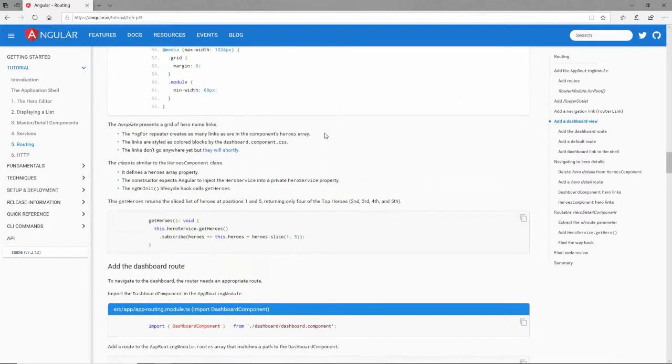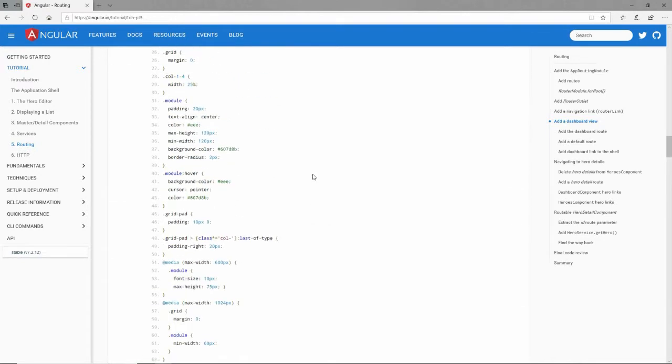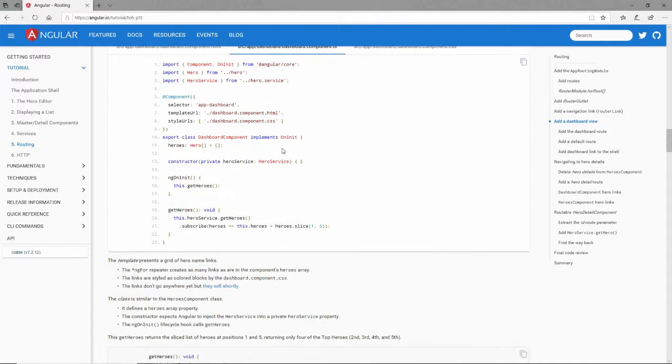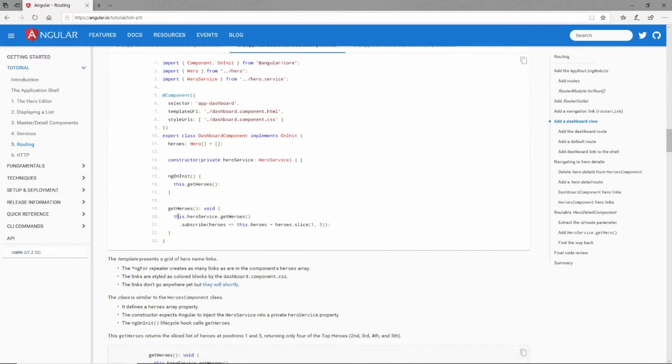And that all looks pretty good. And you'll notice that in the getHeroes of this one, let's see, the component right here. This is similar to the getHeroes in the heroes component, but you'll notice that we also have this heroes.slice(1, 5), and that tells it to return the first 5 heroes in the list.